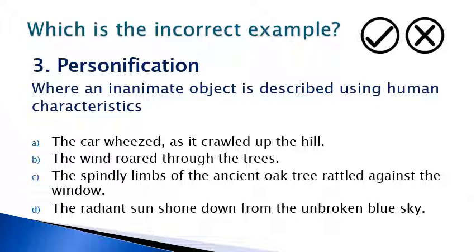And then D, the sun shone down from the blue sky. Is that as though it's living? It's shining down. Is that something that humans do, or something that something living might do, an animal might do? So it's D. D is the one that's not personification. The radiant sun shining down, it's not making it human or animate and alive at all. It's just describing what the sun was doing, how the sun was shining.